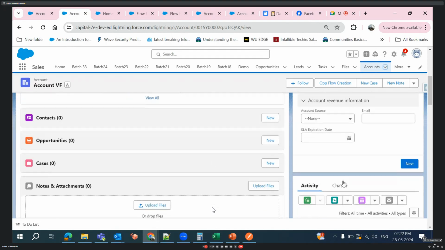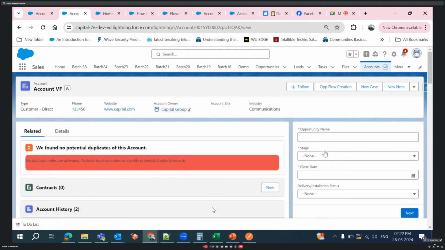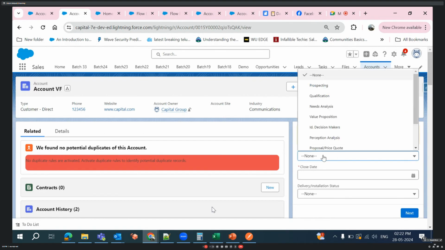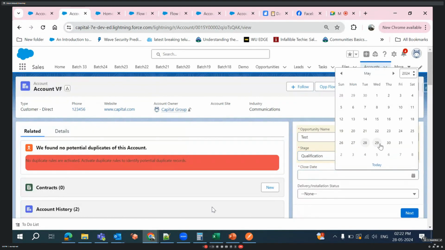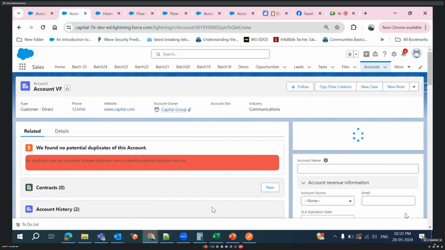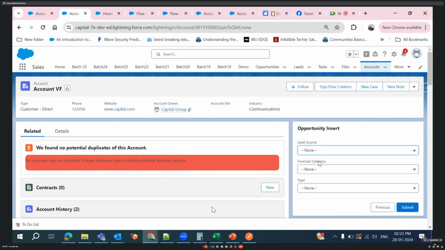So if you see here, it is one of the screen flows I have implemented. Here, whatever the opportunity name, stage, and close date, you can enter these values. Now I'm simply giving a value as the stage, and I'm going to give qualification. For the close date, I'm giving the close date, and then click on next, so that I'm going to display the next set of field values here.